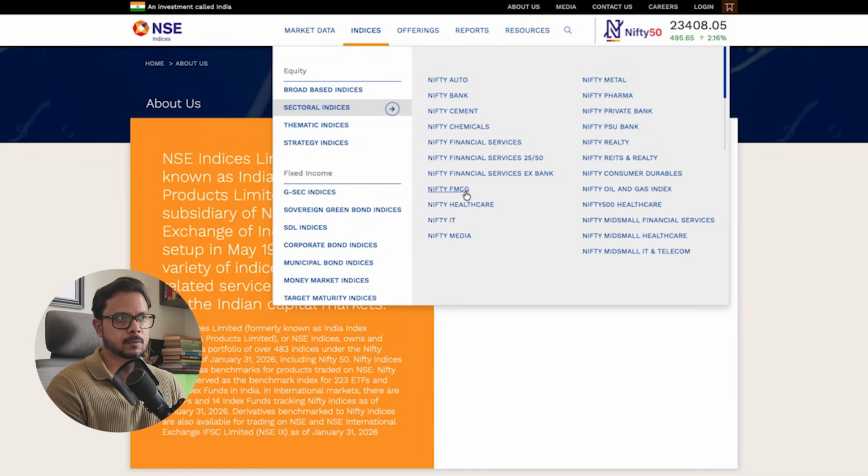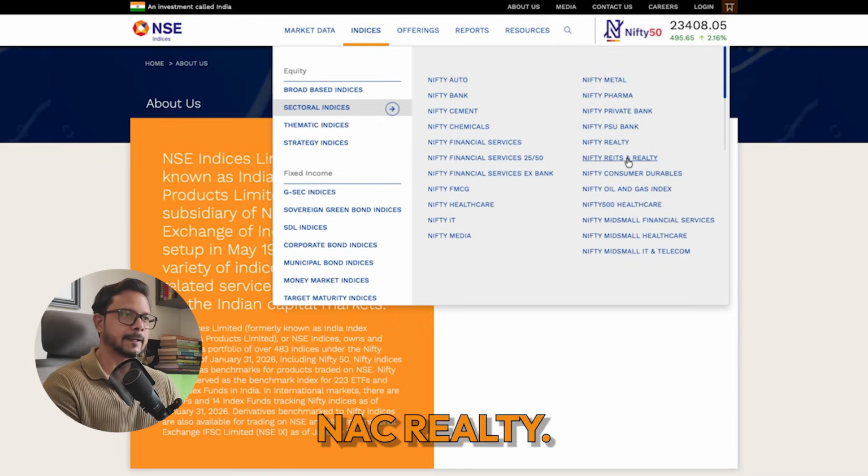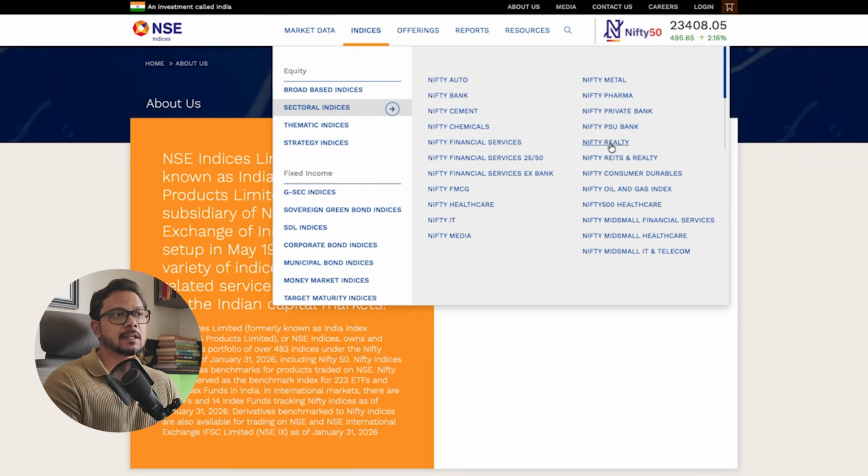I've been following this website and this list for a very long time. So anything new that gets added, REITs also got recently added with the realty. Earlier, it was just NSE realty. So let's say you can see a realty is separate. So this is REITs and realty together. That's a new one also.